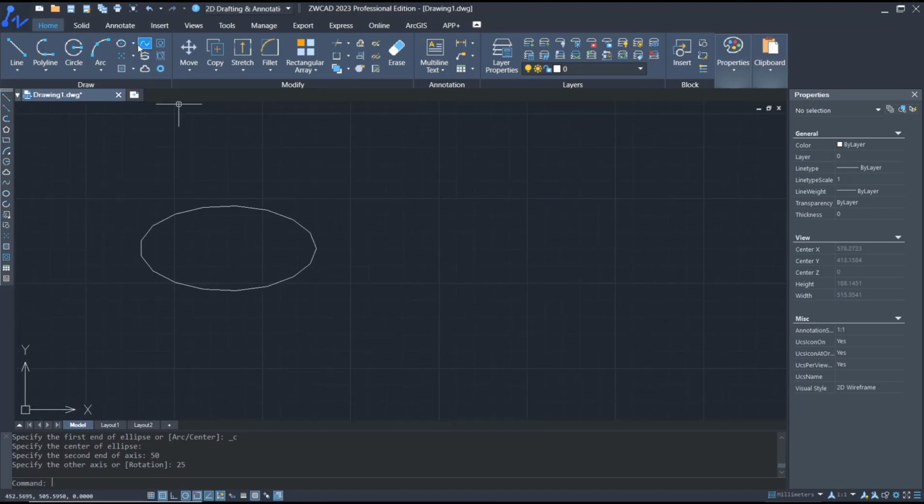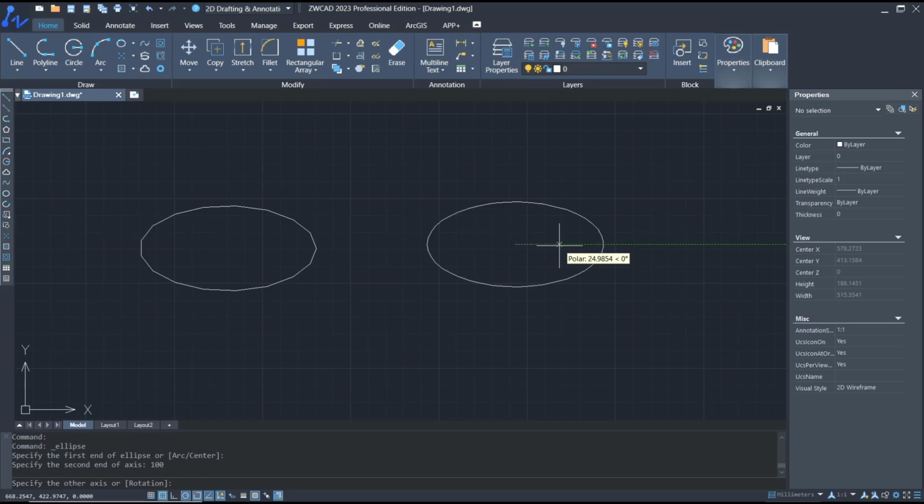Next, we can draw an ellipse by using axis and ends. You can click. For the first, I will click in here. And for the second, drag and set it to 100. And then for vertical, set 25.